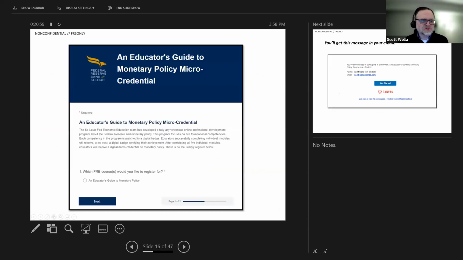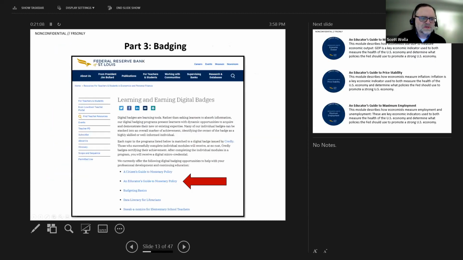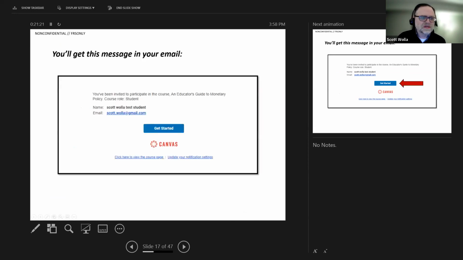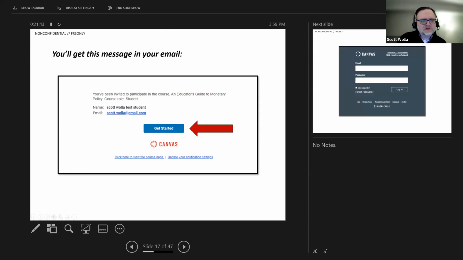This is what the registration page looks like. So there's a place on our webpage to, in fact, let's go back. Okay, so when you click An Educator's Guide to Monetary Policy, this link, you'll go to this page. And this is where you register. You just click right here, An Educator's Guide to Monetary Policy, and you fill in your name and email address, and that generates an email that actually goes to me. And when I enter you in the system, Canvas generates an email and sends it to you with a link to get started. And so when you get this link, you just click Get Started.